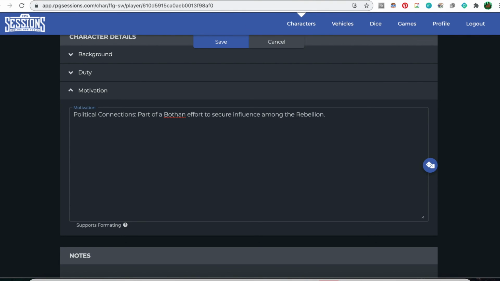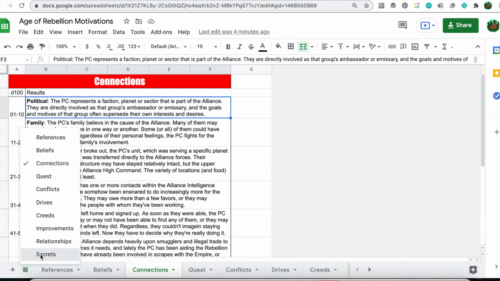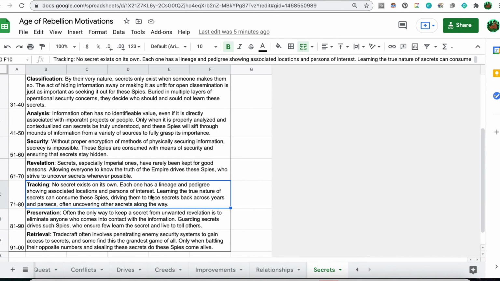Now, I'm also going to take a motivation that belongs to the secrets, which are looking specifically at spycraft. This is one of the tables where you're looking at a character's trade, what they value about their job and what they consider is important. So you have things like falsification, detection, extraction, so on and so forth. For this character, I think tracking is more important to them.